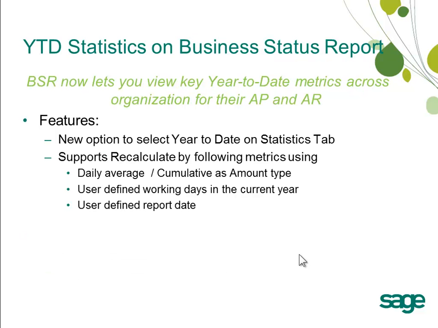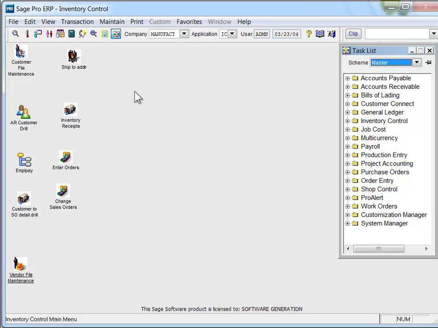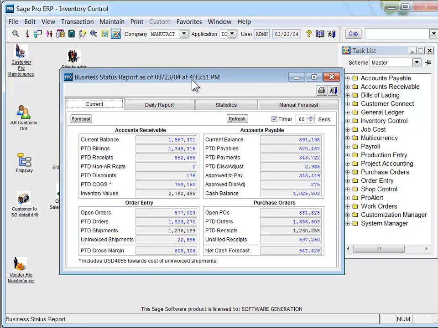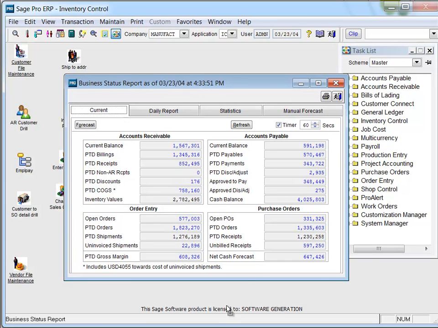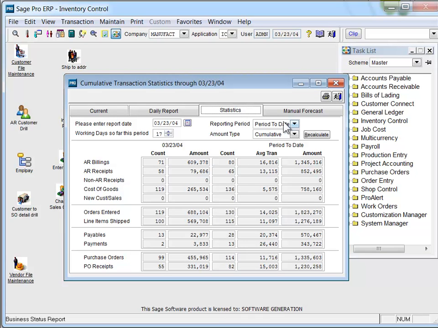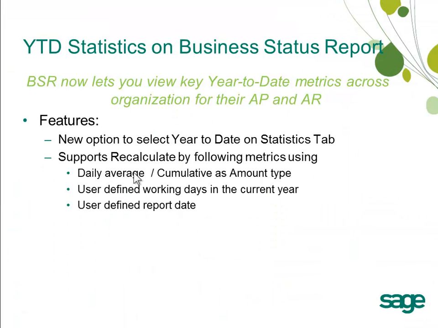Year-to-date statistics on the business status report. Everybody loves the business status report, and it's here on the thermometer. This gives you a snapshot of your business in real time, and it is date sensitive. What we've added to this is the ability to do some year-to-date statistics and to accumulate them in here. You go in and play with this. The rules are pretty self-evident. They're the same rules that apply to the other reports.